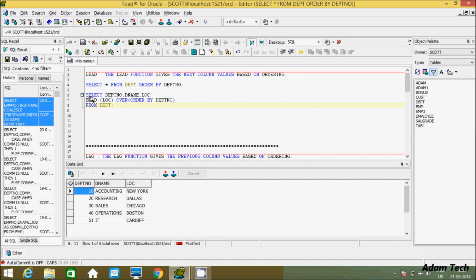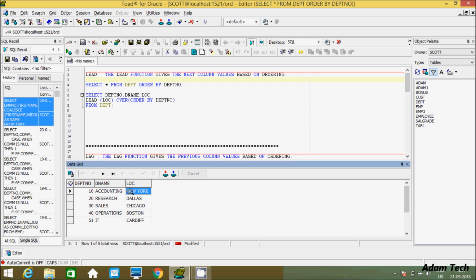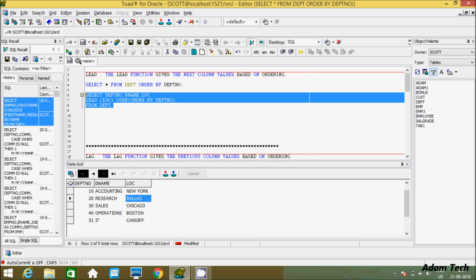Now I applied lead on the LOC column, with over order by DEPT number. Order by means 10 comes first, then 20, 30, 50 and in last 51. Lead gives the next column values. I applied it on LOC, so for the next column value after New York, the new column will start from Dallas. Let's execute and check.